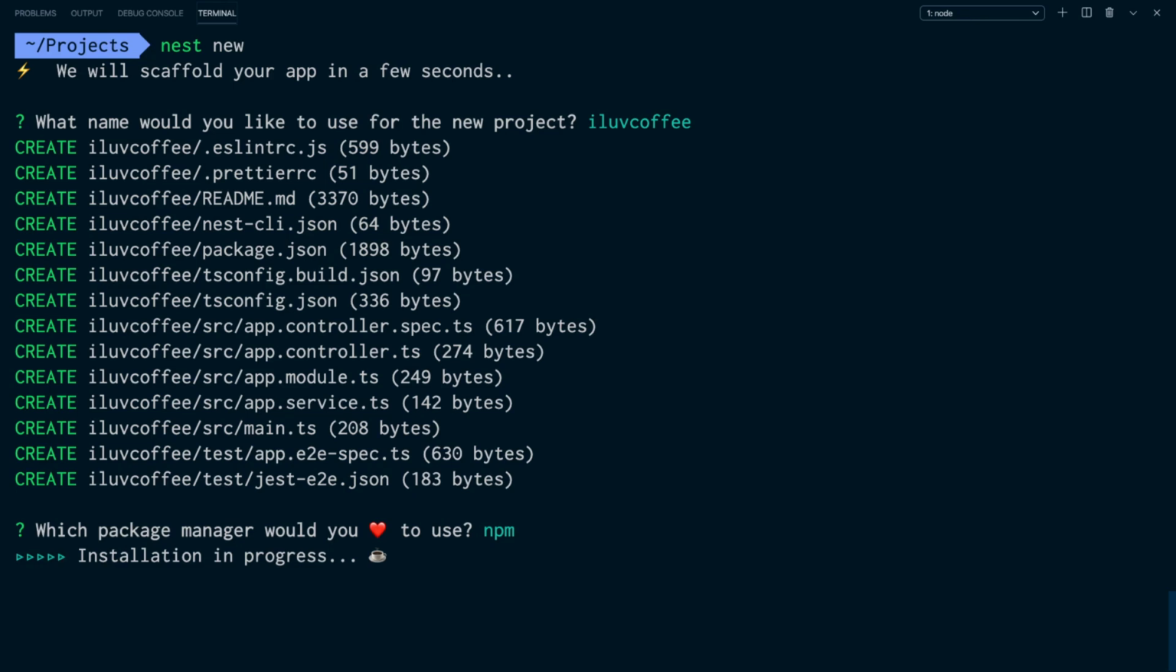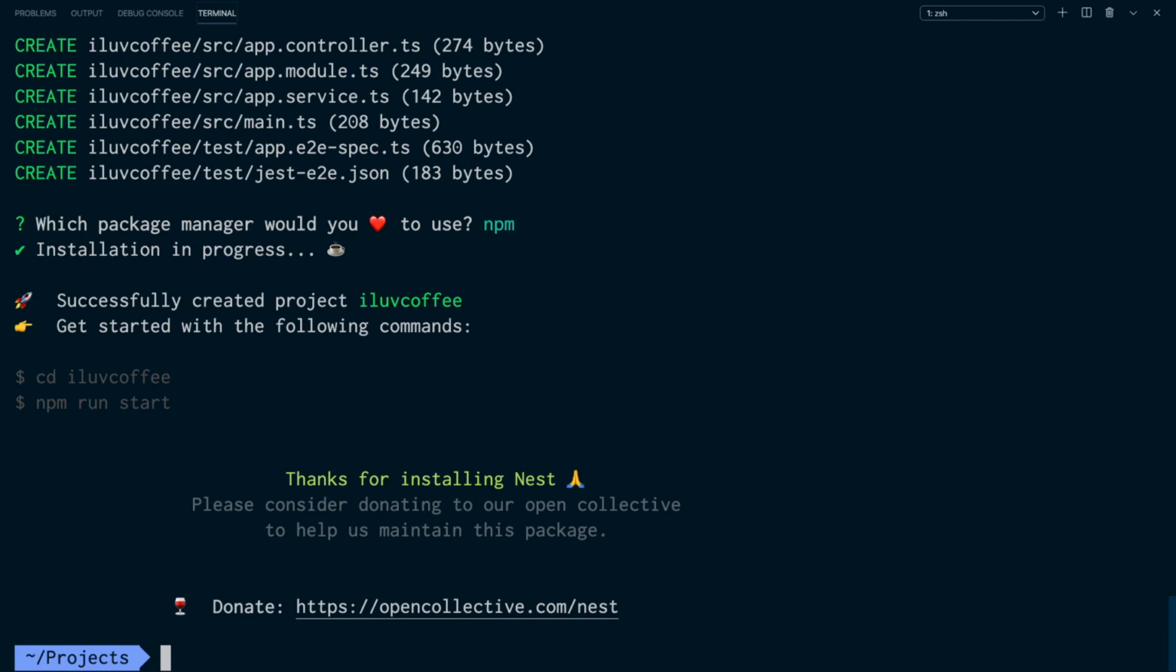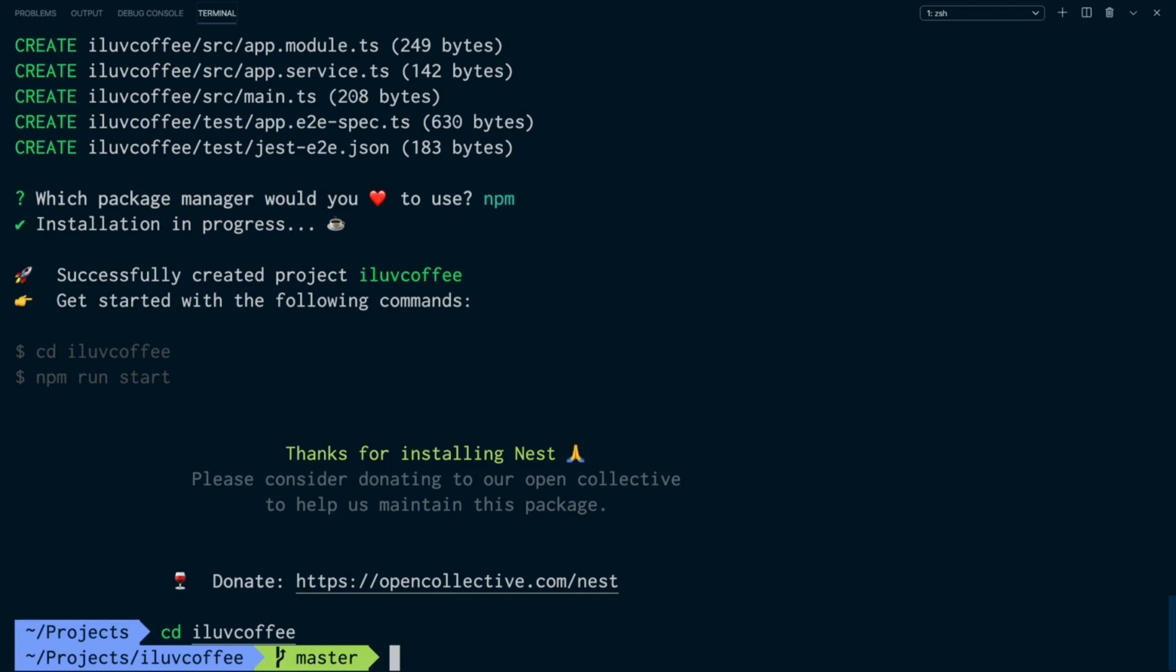Now we can see that the installation process has started. This might take a minute or so, since Nest is not only going to be scaffolding our entire application, but it's even installing all the dependencies and much more, all without us having to lift a finger. Once everything finishes, let's change our directory into our newly created application by entering cd I Love Coffee. This freshly created I Love Coffee application has everything we need to get started with Nest right away.